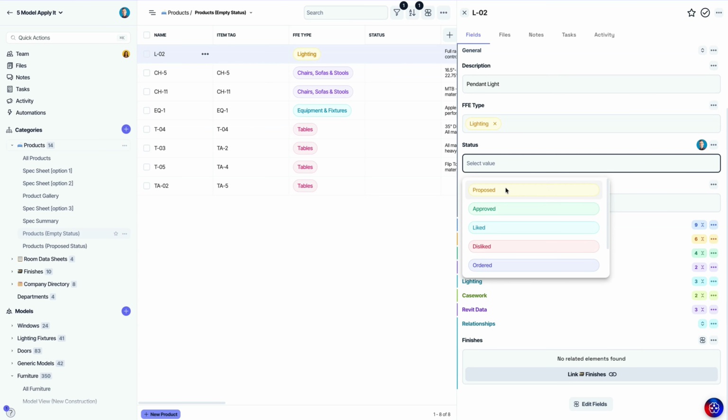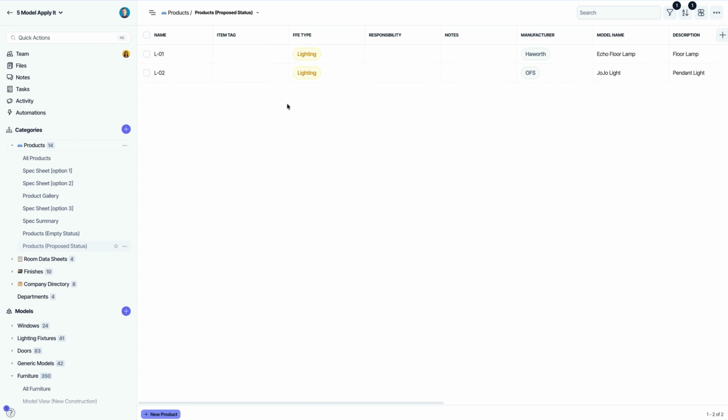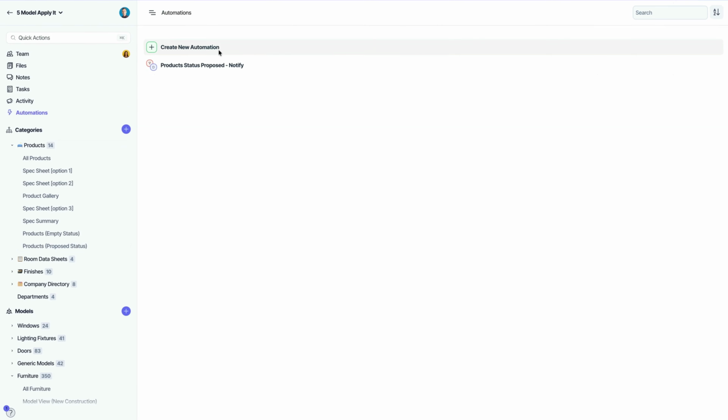And this status to proposed. Let's see what happens to the notes on them. Go view to the proposed status. We now see that the responsibility and the notes for these elements have been cleared because that's exactly what we set up in our automations.